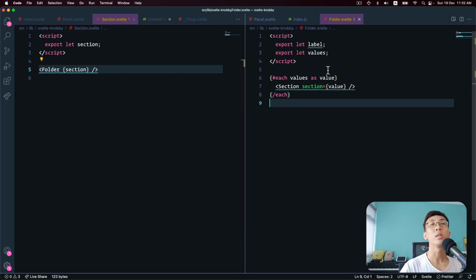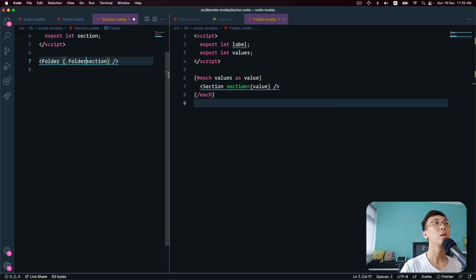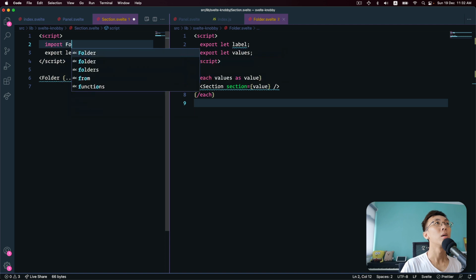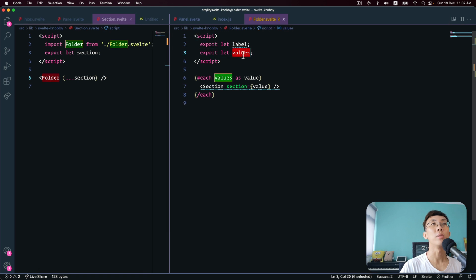Okay, so a folder itself can be a folder or more folders. Folder here, import folder. We have the label and the values, right? So we can render a label or a value. Values itself would be either, again, a folder or other fields, right?